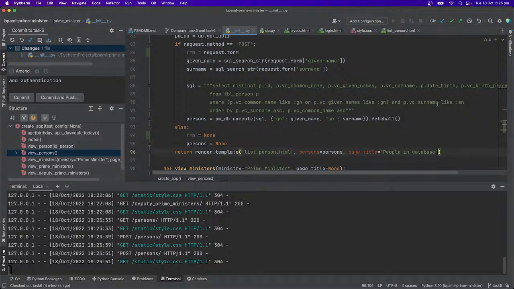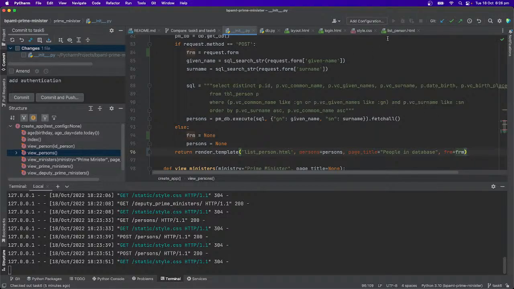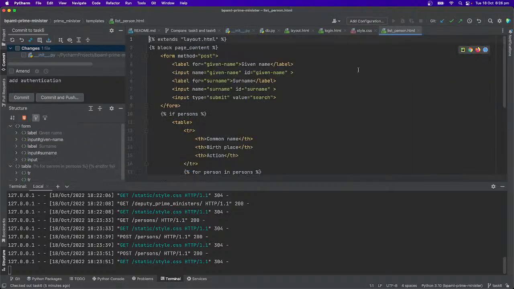And all we do is create a new named argument for this function. So we use the same name as our variable name. We just say form equals form. And then in listperson.html, we can refer to the dictionary values of FRM. So we want to do that in listperson.html.